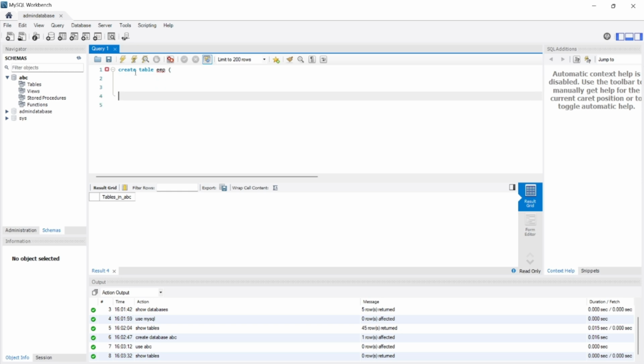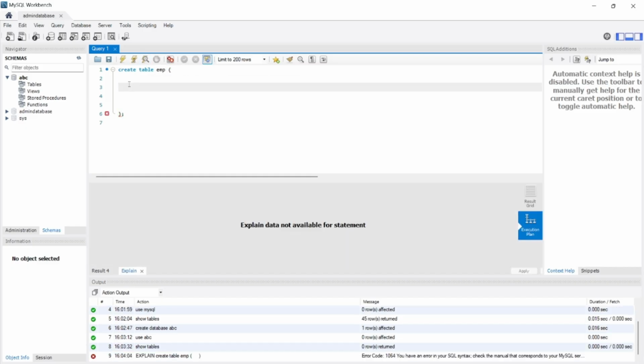Then how to create it? This is my create table, then this is my employee table. We need to enter a semicolon here. Then we need to enter the details. Suppose EID. EID is nothing but the employee ID. Which type is it? Integer type, with a capacity of 10, so we can store data up to 10 digits.